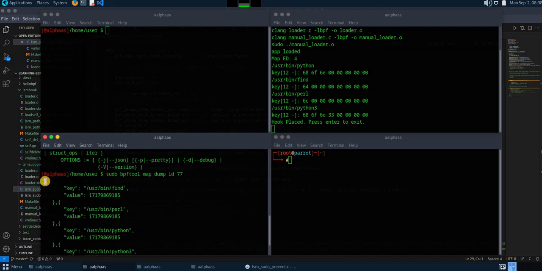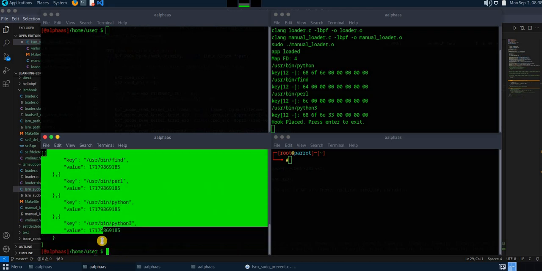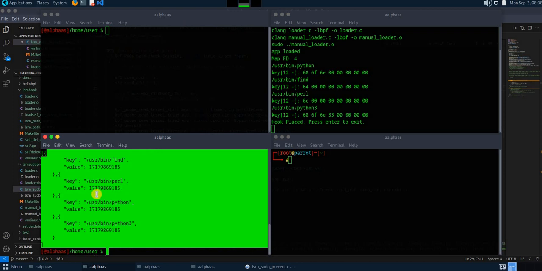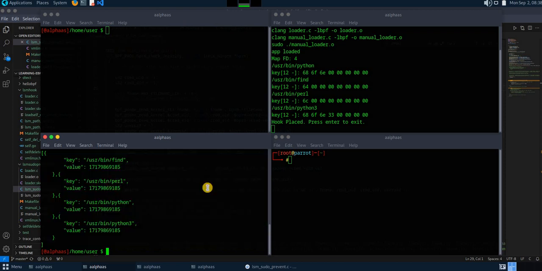Now we have the map filled with 4 values, and if the user tries to run any of these things using the sudo command, it should be prevented. So just to see our debug information, I'm just taking the debug information. Sys kernel tracing trace underscore pipe.